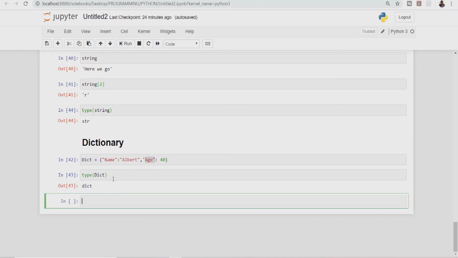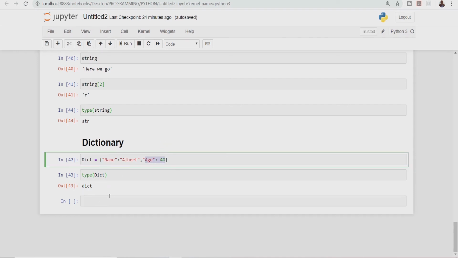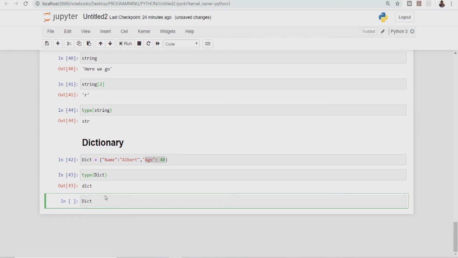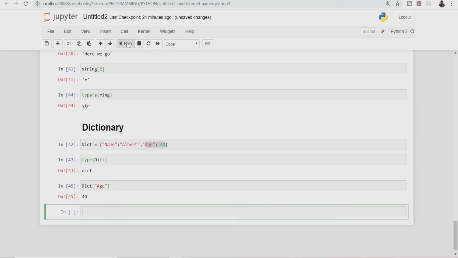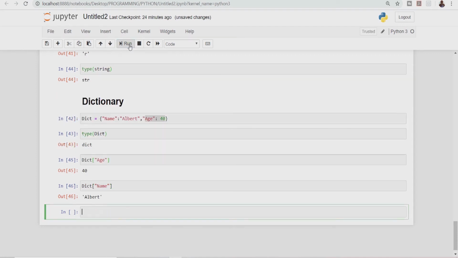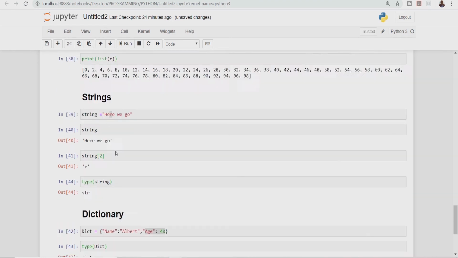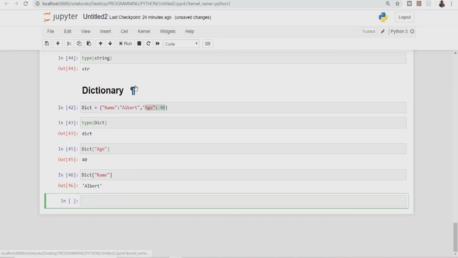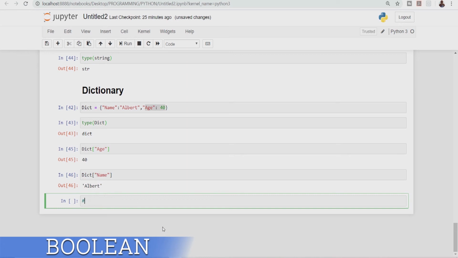These two go hand in hand. So if I want, for example, to access the age, then I can simply say dict of age, and that will tell us that it's 40. That's basically how we can access values, and then again dict of name or any other information, and that will print the name, which is Albert. So basically this is a dictionary.